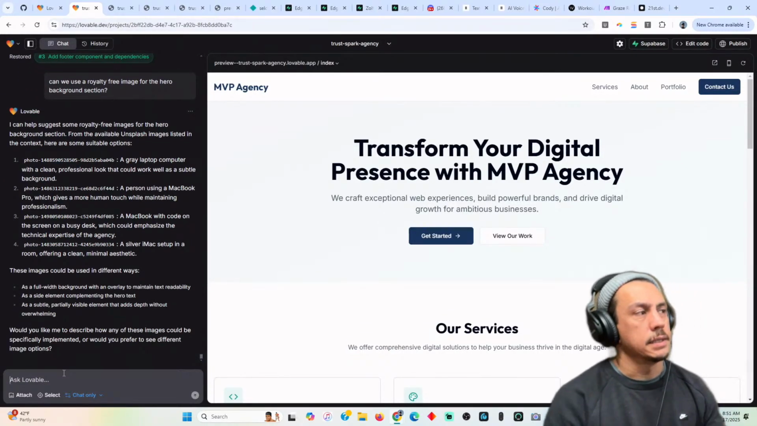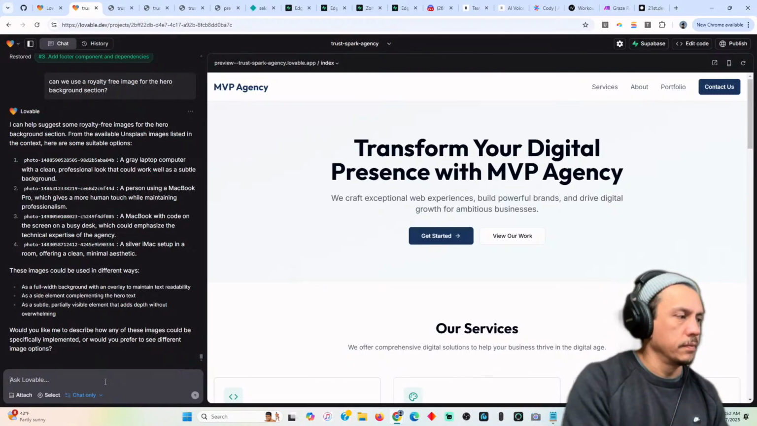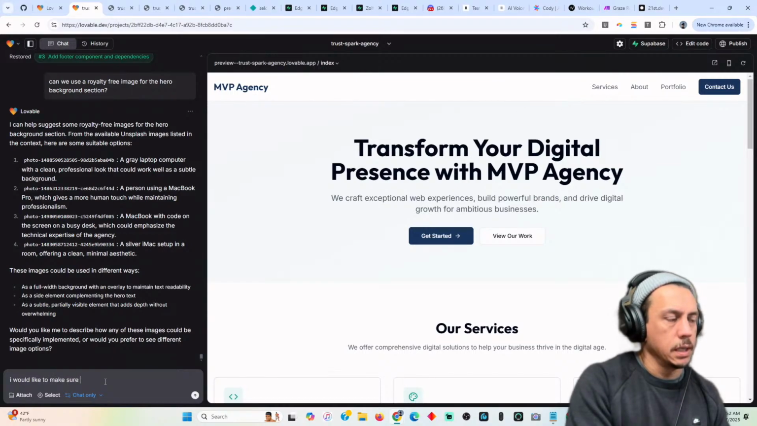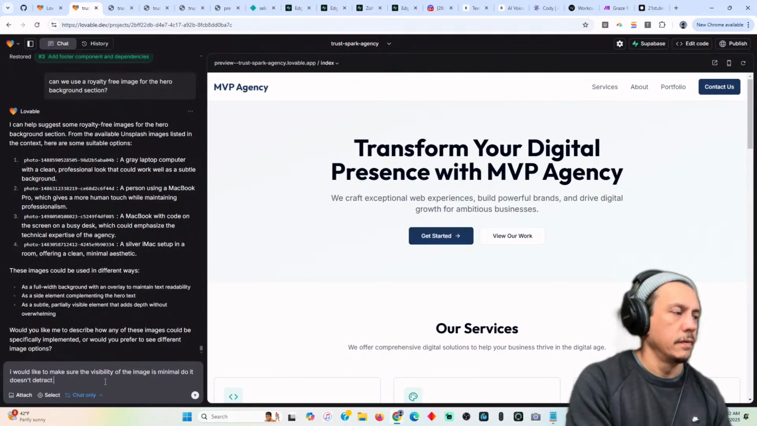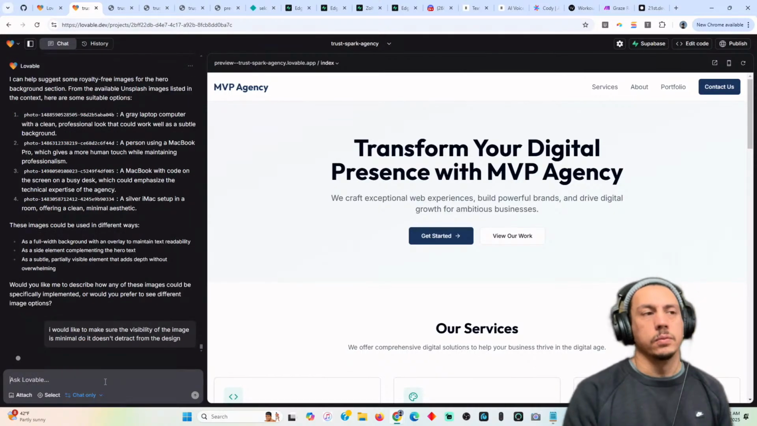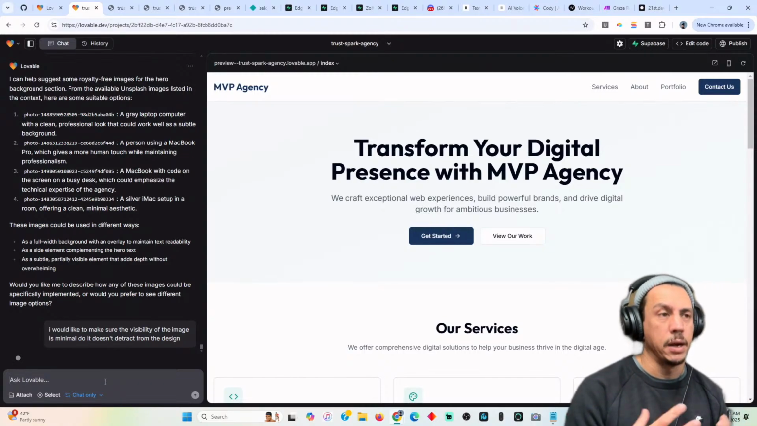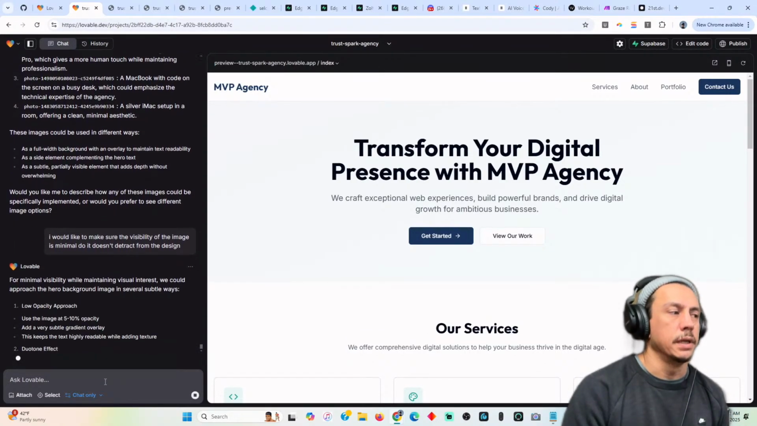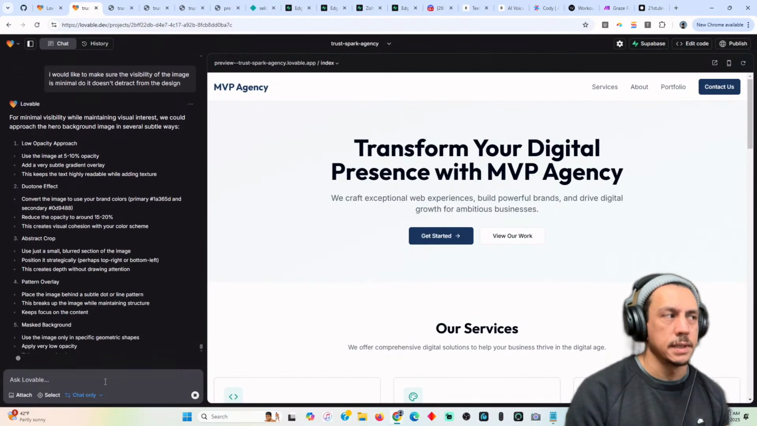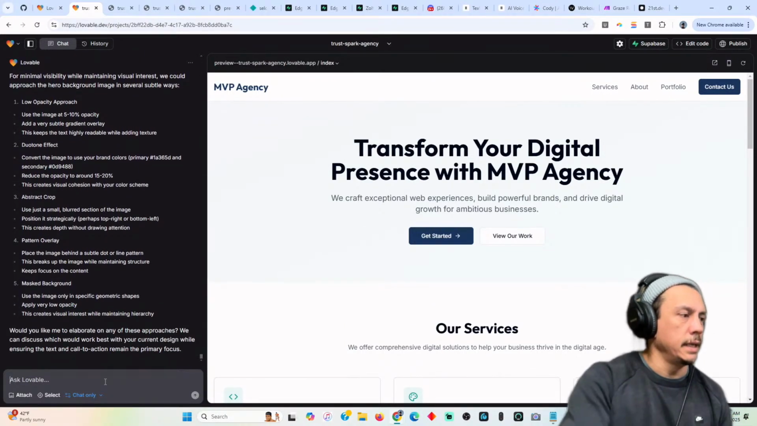So it's like, yes, I can help you with that. I would like to make sure the visibility of the image is minimal, so it doesn't detract from the design. Sometimes if you think about putting an image in there, all of a sudden, boom, it again overpowers the messaging. So what we're going to do is just say, hey, I want this to be super minimal. So it's going to be like, all right, let's use a gradient or an opacity or a layer thing.